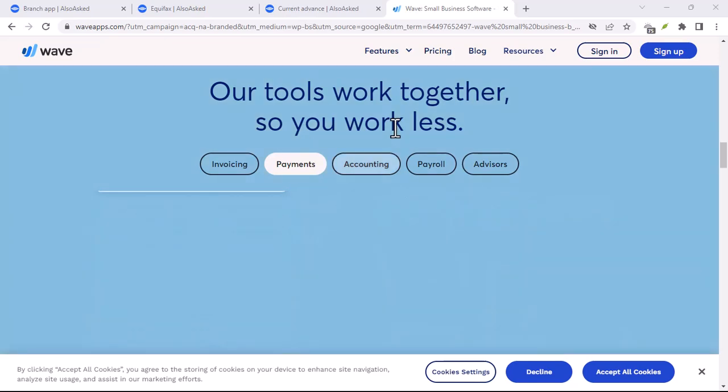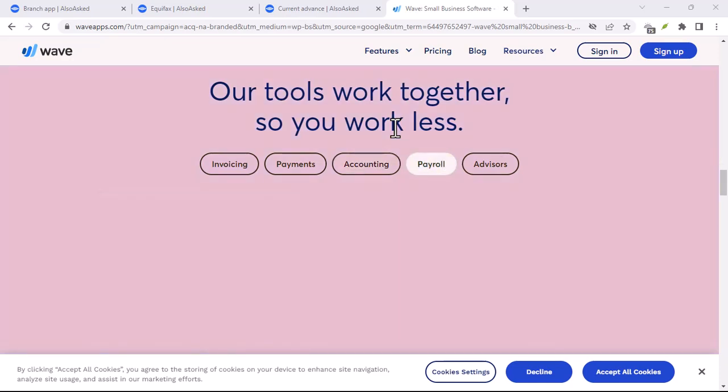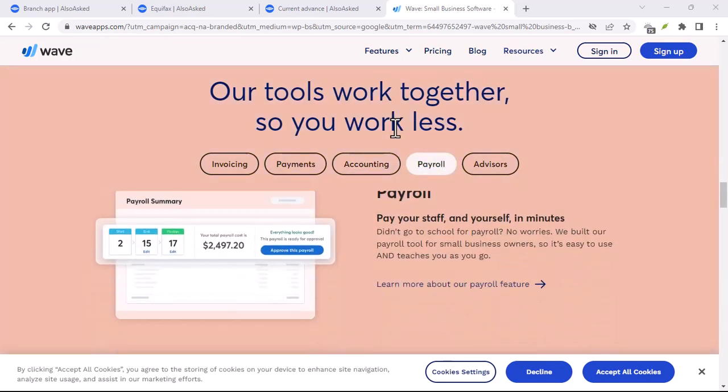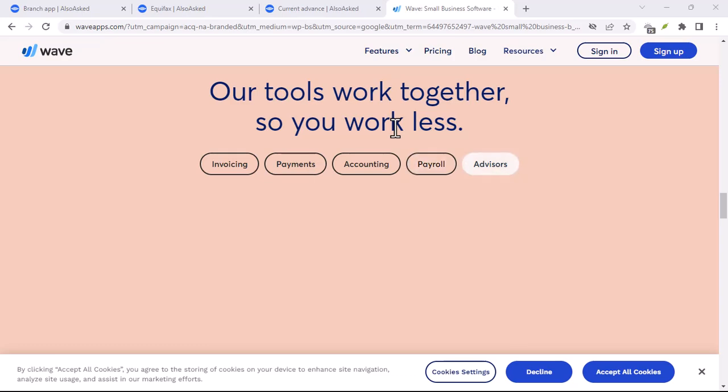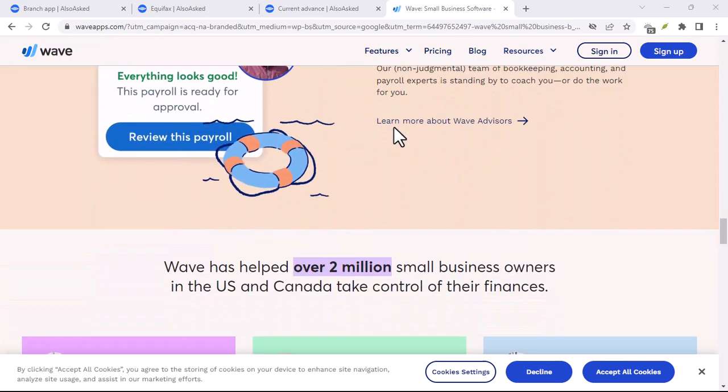How to generate financial reports in Wave. Here are the steps on how to generate financial reports in Wave. Go to the Reports tab in Wave. Select the type of report you want to generate. Choose the date range for the report. Click on the Generate Report button.